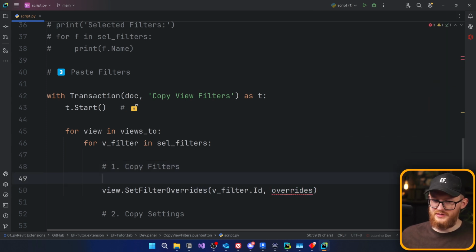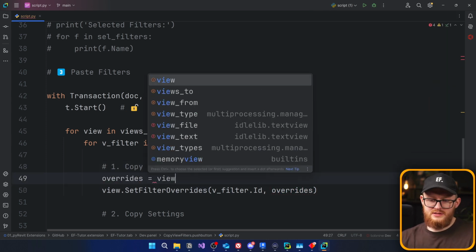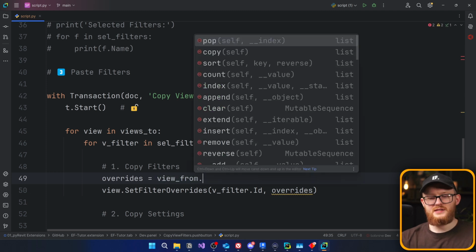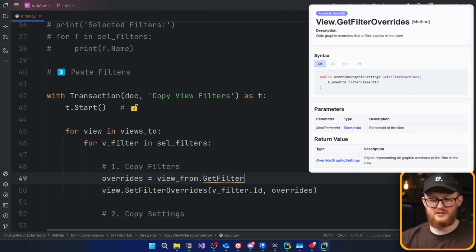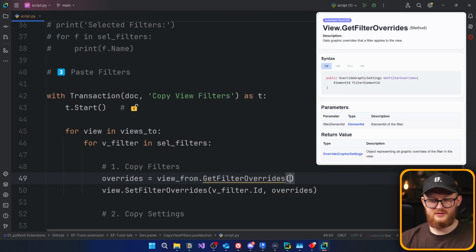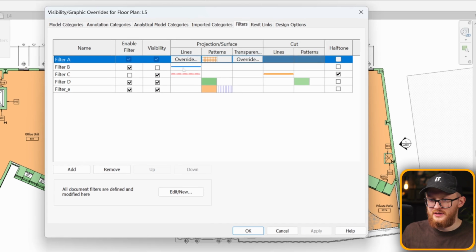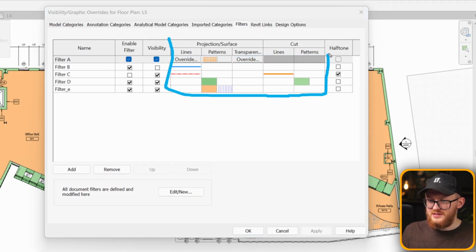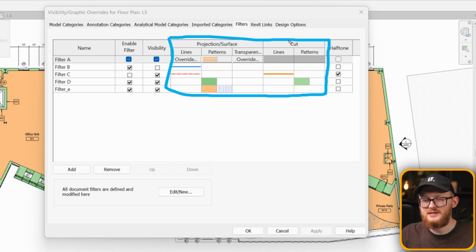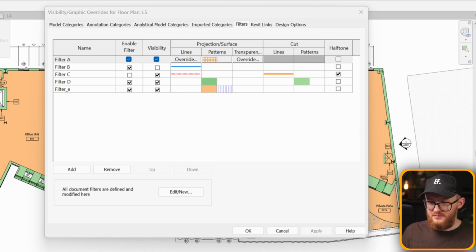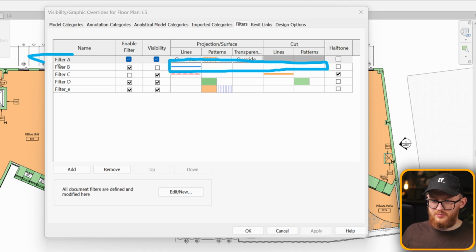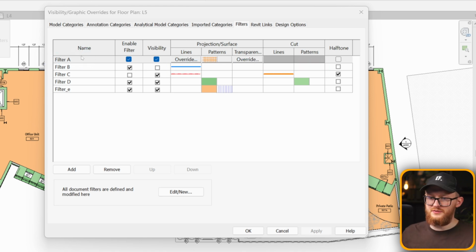Now we need to get these overrides. To get the overrides, we need our view from. And then there is a method called getFilterOverrides. And then we provide the view filter ID as well. So by these overrides, just to be sure, let's just click here. And listen, by the overrides, I mean this section right here for the projection, surface, and cut, different lines, patterns, and so on. This is what we are copying. And we are going through each filter one by one. We're copying its overrides, we're copying the filter, and we're moving it to other views.